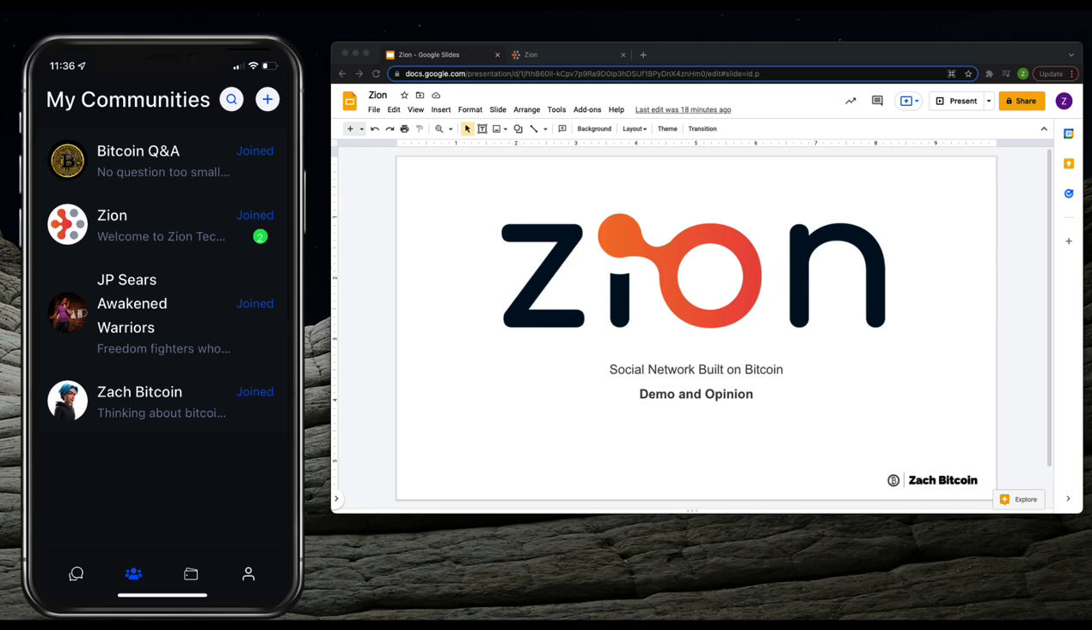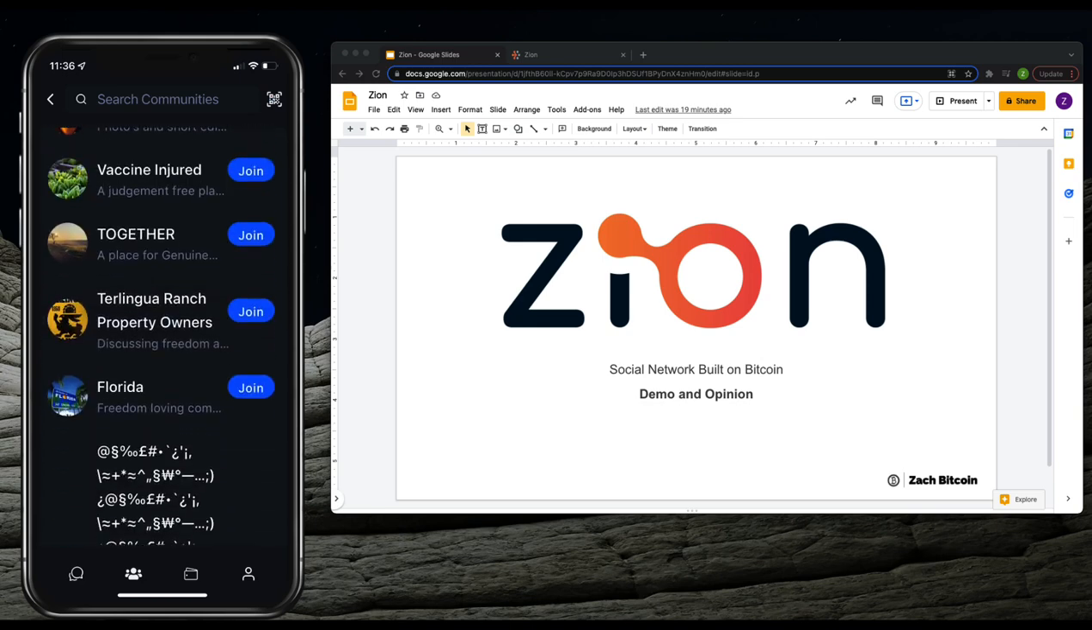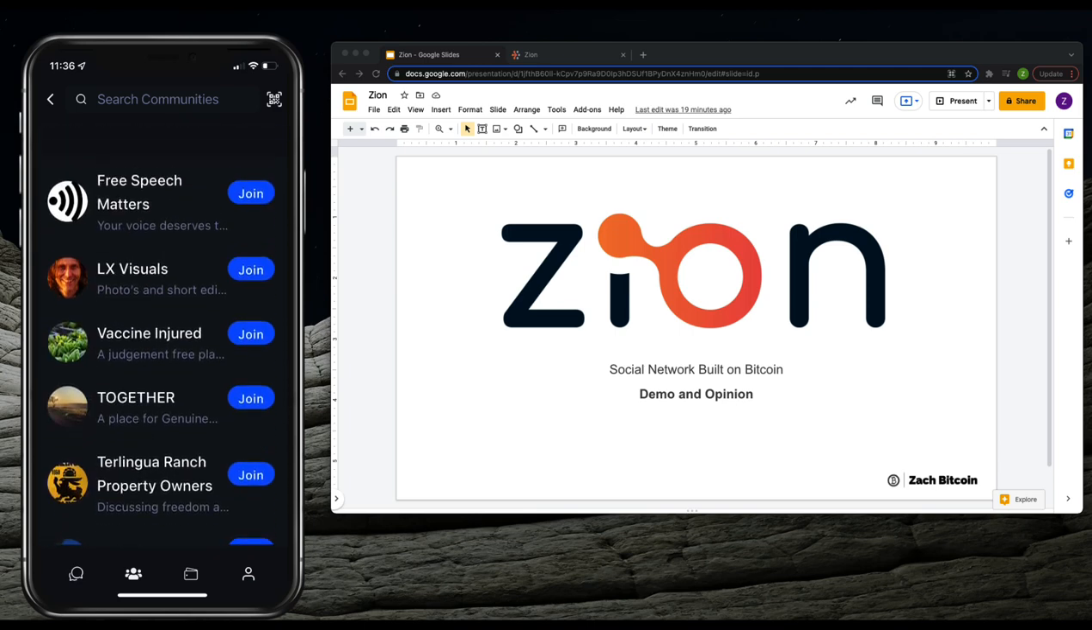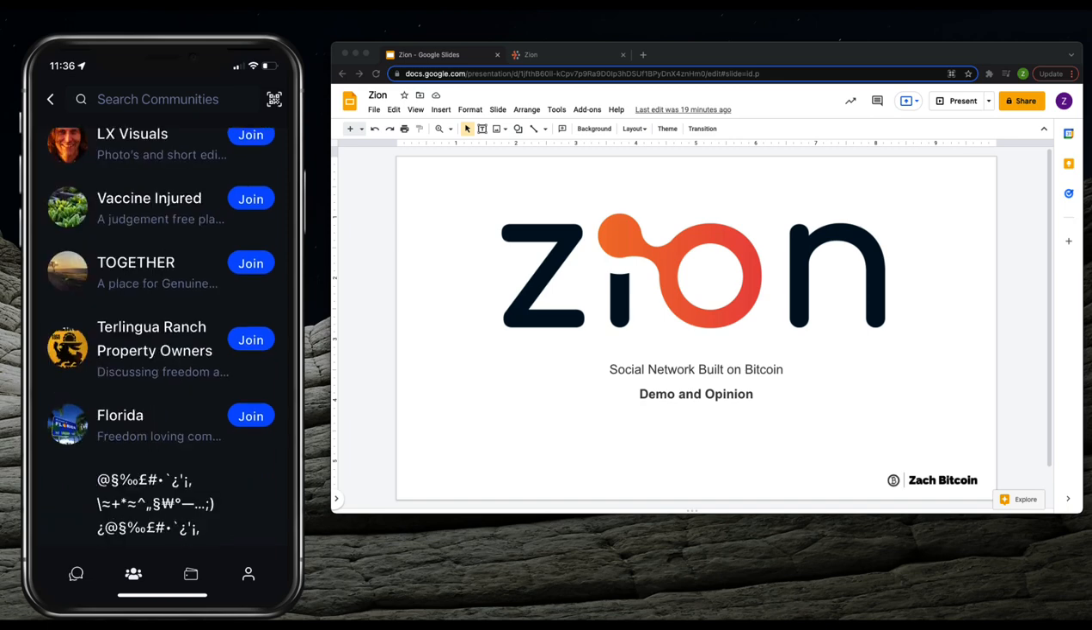Let's just go ahead and see what the discovery process looks like for new communities. So I'm going to click on that magnifying glass at the top. And here I can see all of the communities. I'm not sure how these are all sorted necessarily. I'm not sure if they're sorted by when they were created, how many members they have, how active they are, or anything. But you would just simply hit join to join one of these.